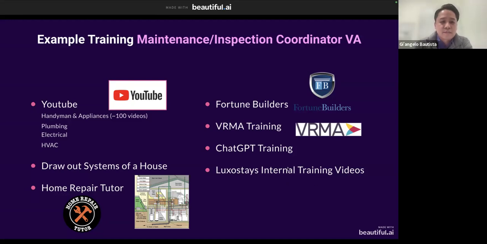Okay. Some of the training that we do for our maintenance coordinator is very important, because if you're doing flips too, it's basically the same, or almost the same. For us, we had them go through Home Repair Tutor. Not all of it, because there's a lot they teach, but just the core items. Because if you can repair a bathroom, it applies throughout the whole property, right? They should also draw out the systems of a house. If you see this house here, I have them draw it multiple times so they understand how the water is going into the property and how it's going out, how the electrical goes into the property, and how the HVAC works, right? Because it's really important for maintenance.